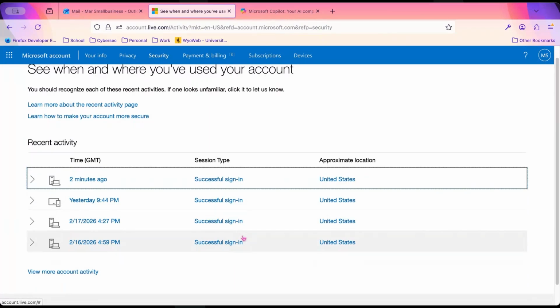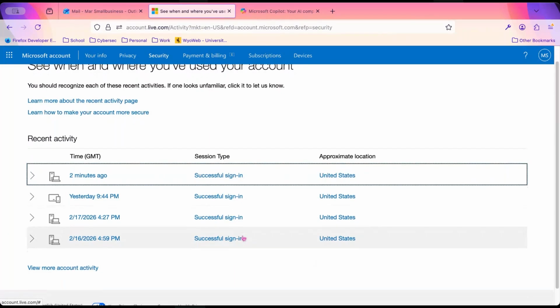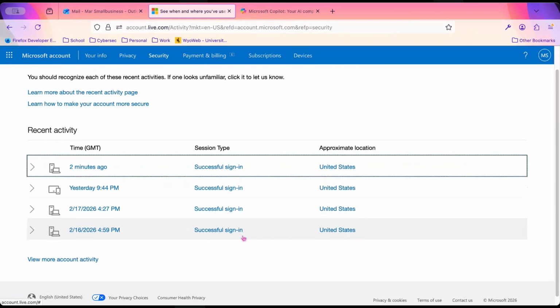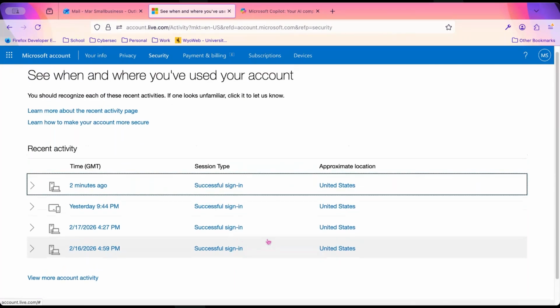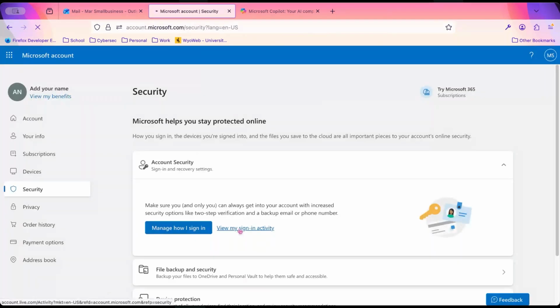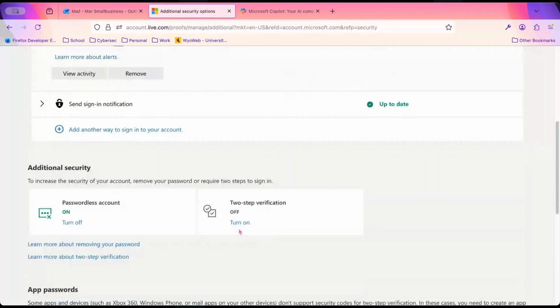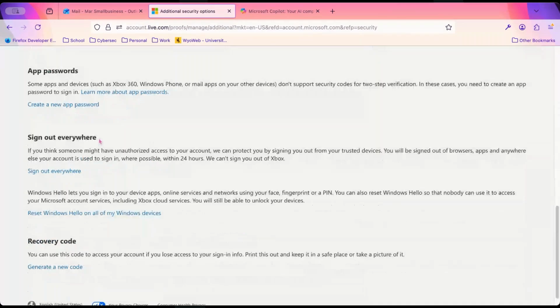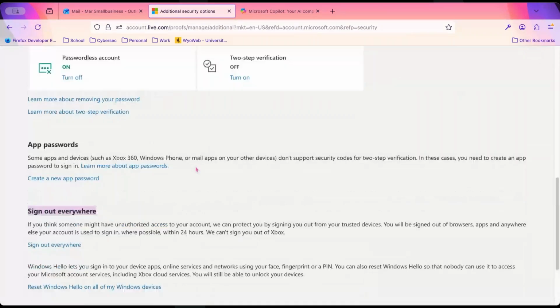If a sign-in does look unfamiliar, immediately take steps to secure your account, like changing your password and signing out everywhere. You can sign out on all your devices by going back to Security, Manage how I sign in, scroll down here to sign out everywhere, and you're just going to click that link. So now let's switch to privacy.